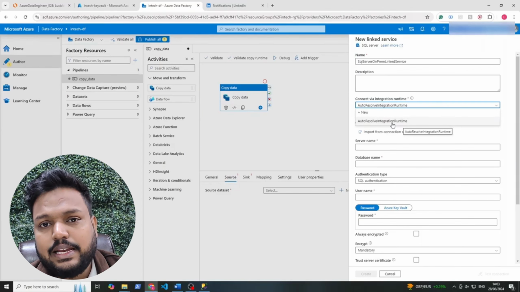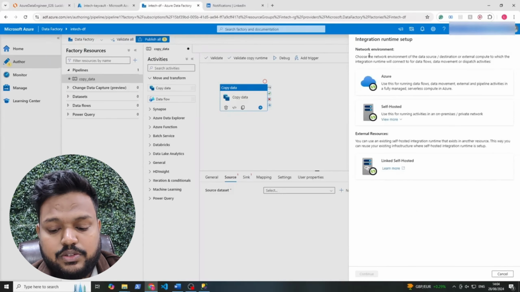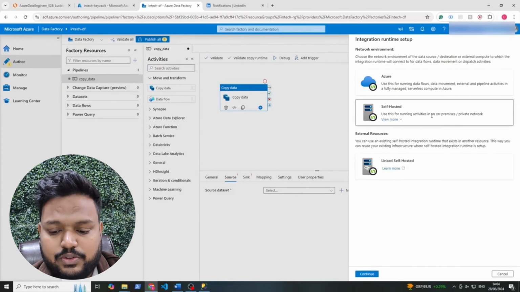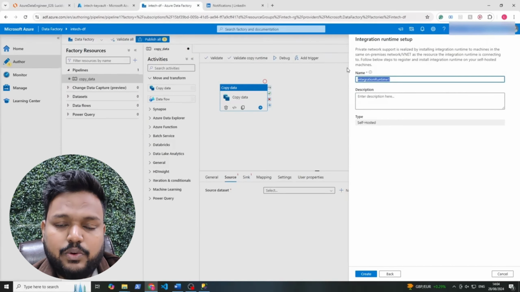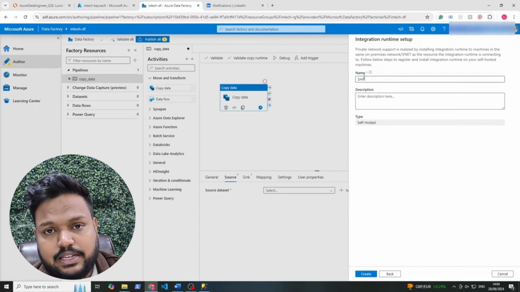Connect via integration runtime. We have here auto-resolve integration runtime. This is what we would select if we had services from Azure that we were connecting to, but we are actually connecting to an on-prem database, not one that's already in Azure. So you have to create a different integration runtime. You can see here what the network environment is. It's Azure itself, self-hosted link. For our example here, we're doing self-hosted. So if we click that, because as you can see, it's on-prem, click Continue.